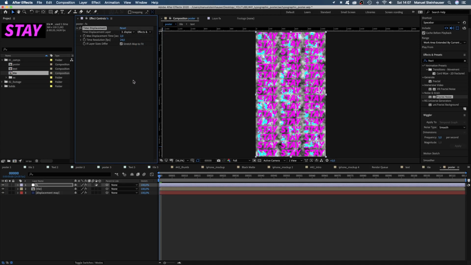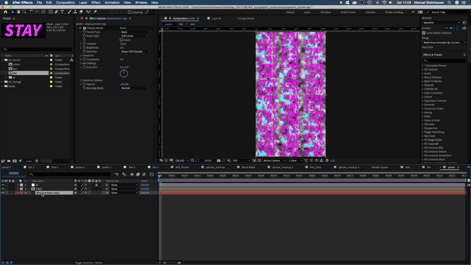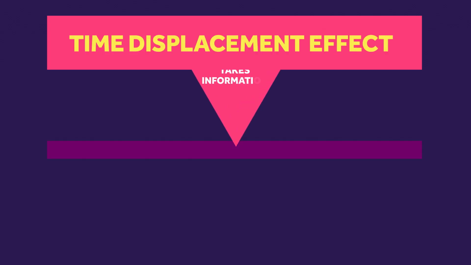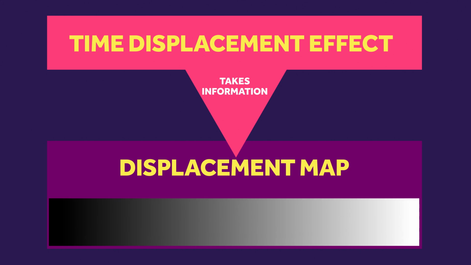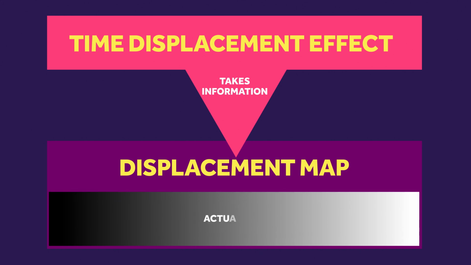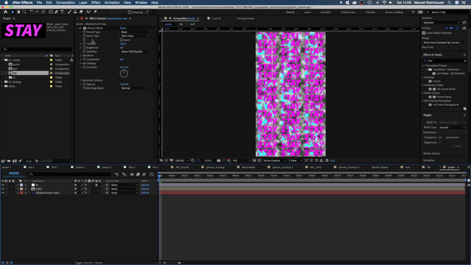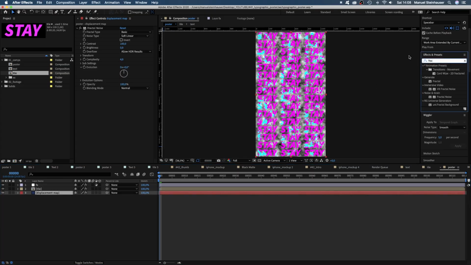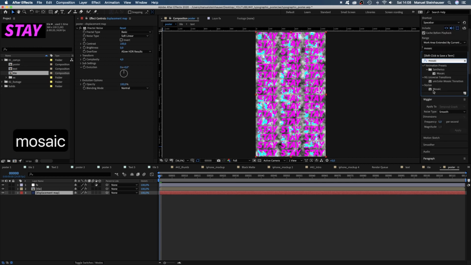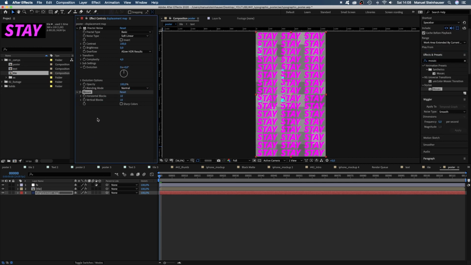This looks really strange. Some quick explanations though. The time displacement effect replaces pixels across time depending on the luminance of the displacement map. Gray means the actual time, black means back in time, and white means forward in time. So we need to have one color per tile. Therefore we add mosaic and recreate our grid. 3 horizontal blocks and 16 vertical blocks. And let's increase the contrast of the fractal noise to 500.